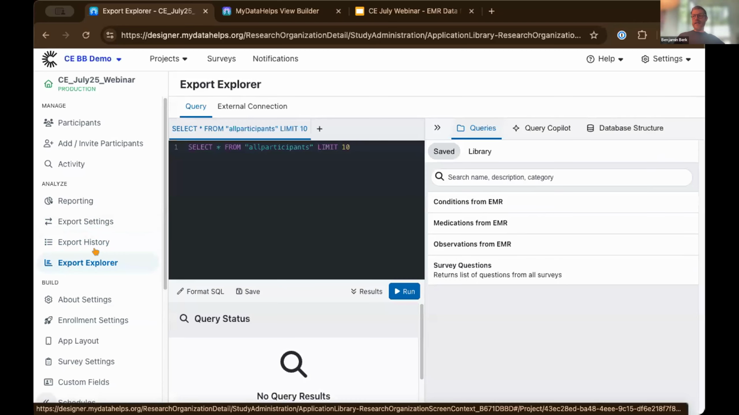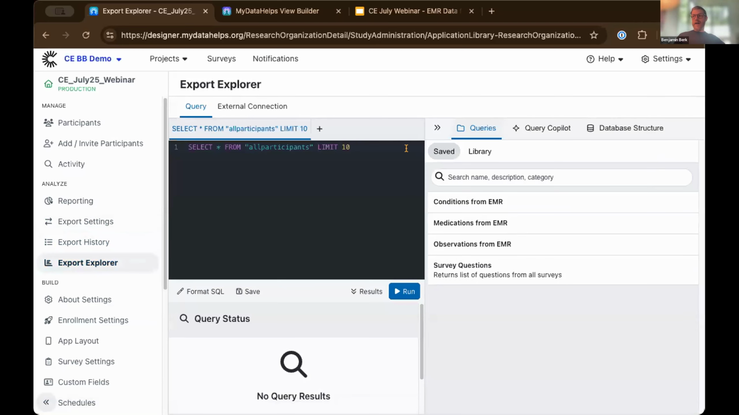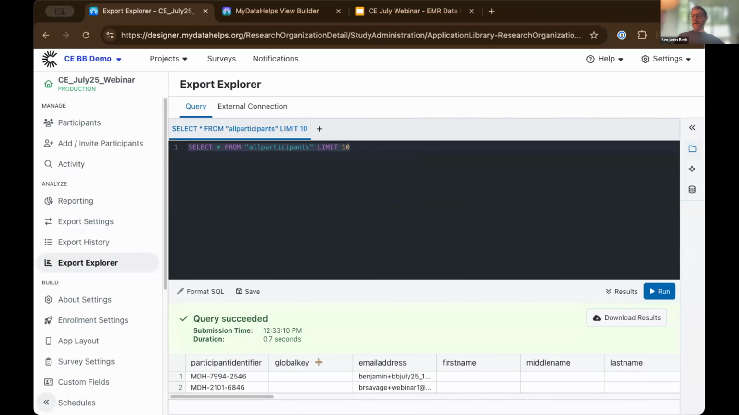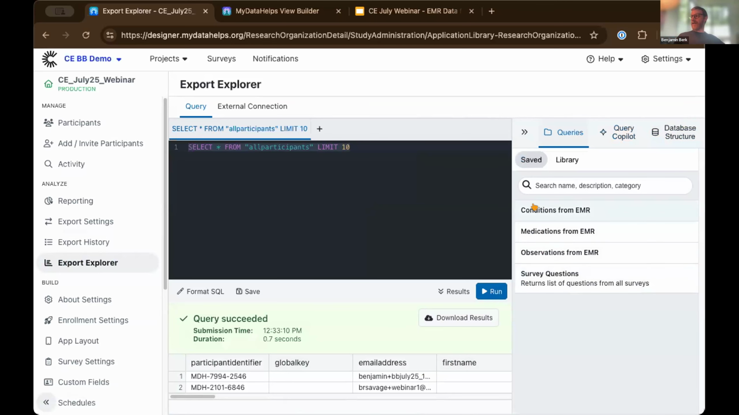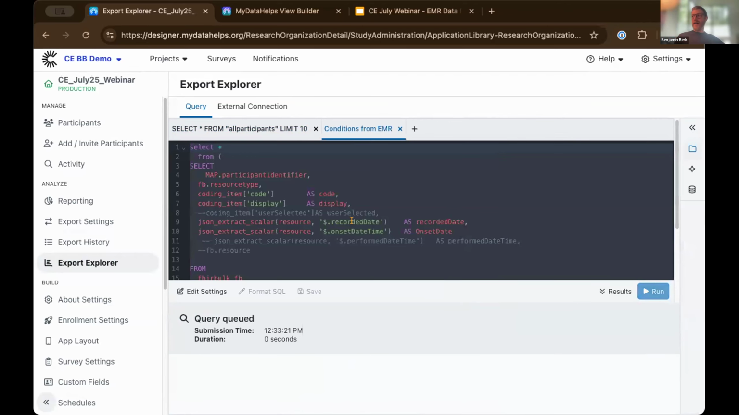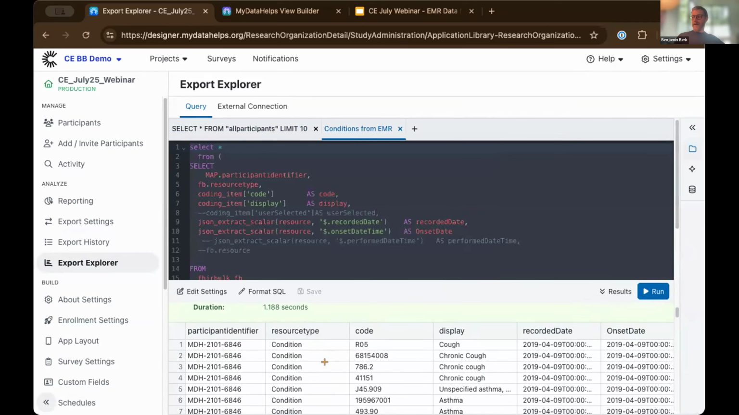The data, once exported, can be accessed directly within the designer application. We've got this tool called Export Explorer, which enables access to the data in SQL, for those that are familiar with that. So for example, we can do a simple query to look at the list of participants. We've got some saved queries in here, so we might, for example, look at all of the conditions that are in the EMR data.